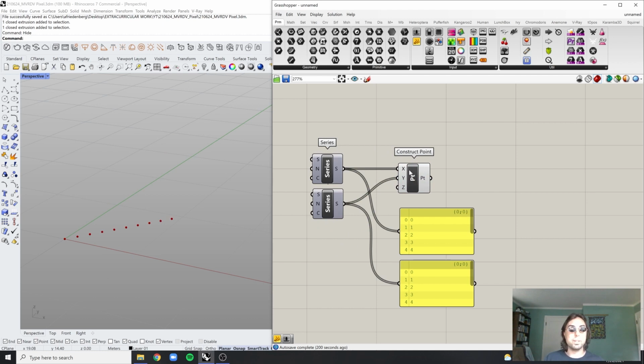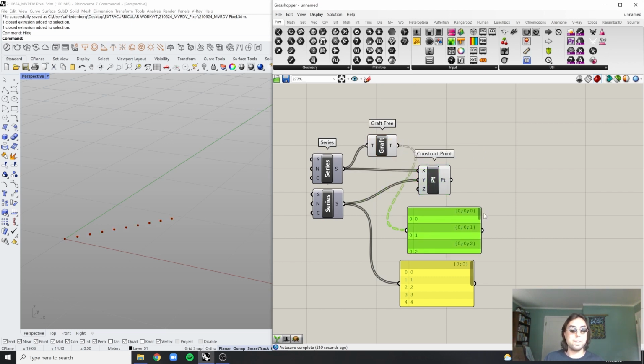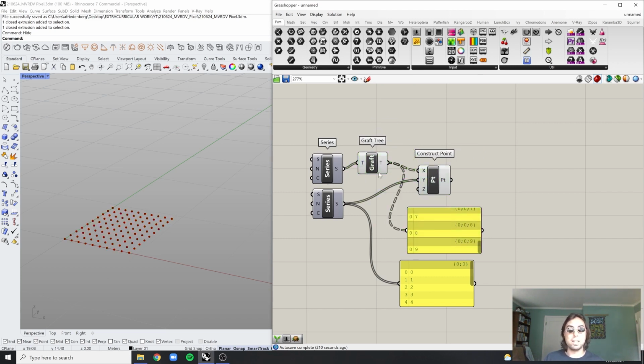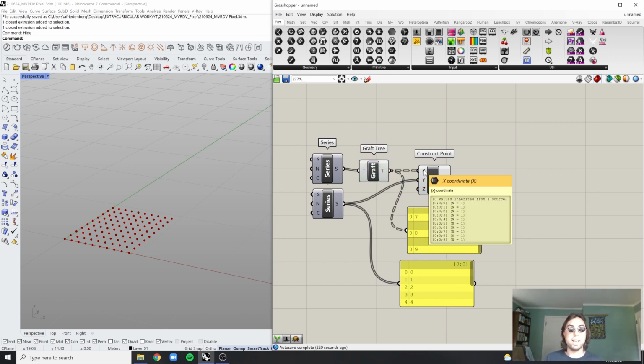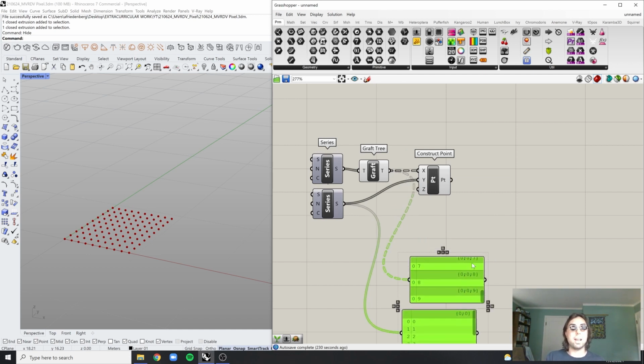What we need to do is graft one of these lists so that it gives it an extra branch, so that when I plug into here, it now knows that for each one of these X numbers, we need to give it 10 in the Y direction. So now for each in the X, we're getting 10 in the Y. And this has to be repeated again, and we can do it with another component.